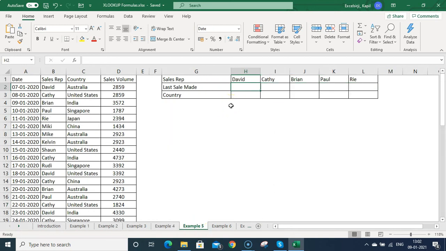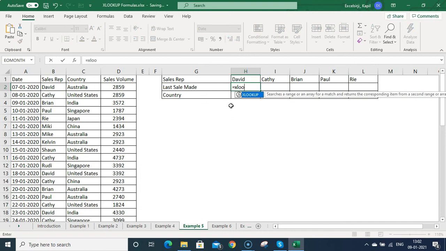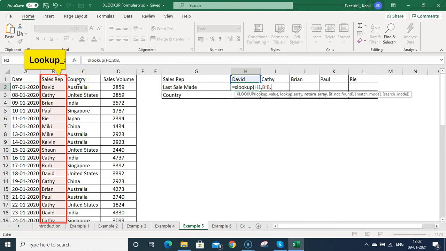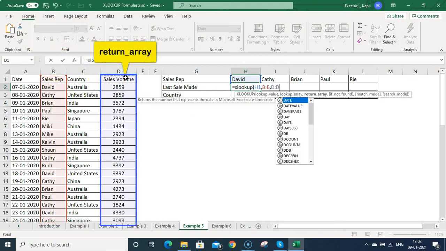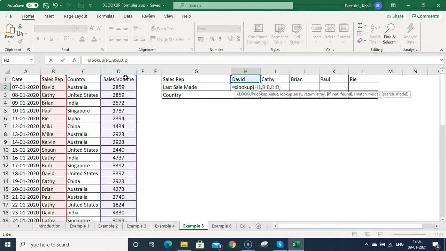Now we are going to talk about example 5. In this example, we are going to do the search from bottom to top. Earlier we were doing the search from top to bottom, so you can use lookup value. Lookup value will be David, and then you need to put comma. Lookup array will be B column. Return array is my sales volume, and I want to do this search from bottom to top. So how can I do this?